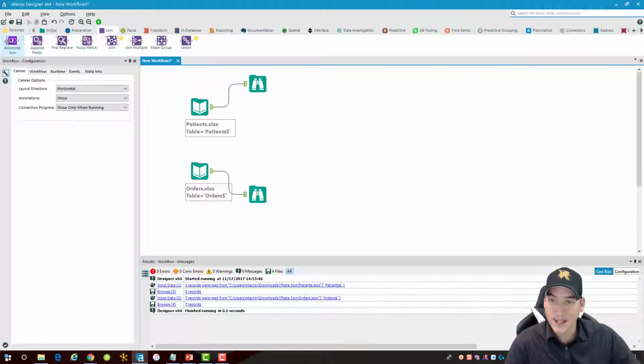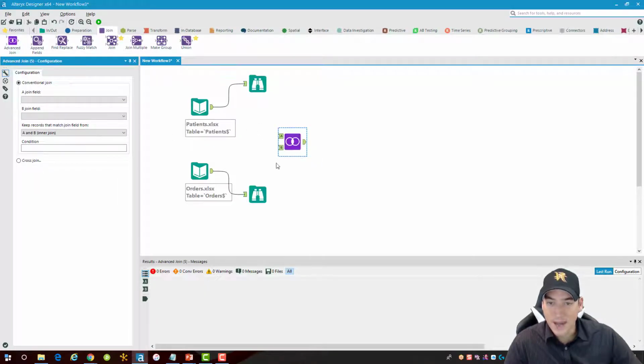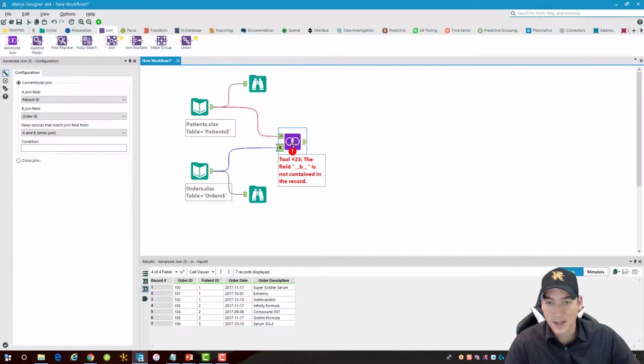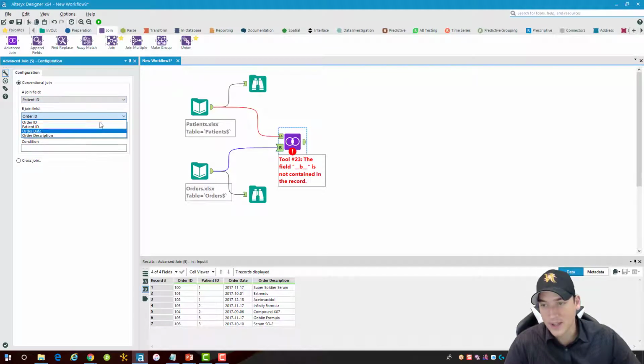So let's go ahead and bring it in. I have an A input and a B input. We'll connect the patients to A and the orders to B, and then we'll go ahead and start configuring the tool. You have two options, a conventional join or a cross join. We're going to do a conventional join with a condition added to it. I have patient ID in both sets of data, and I'm going to do an inner join.